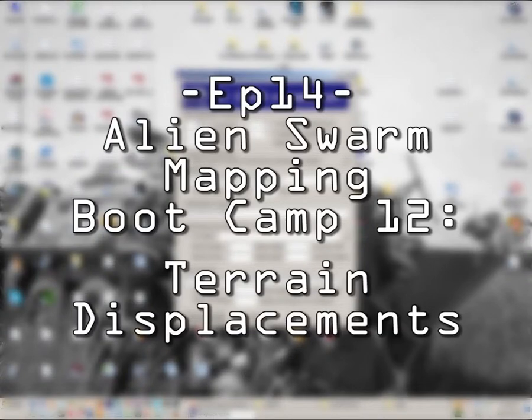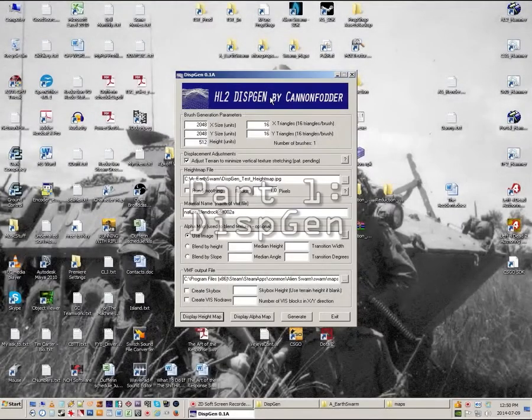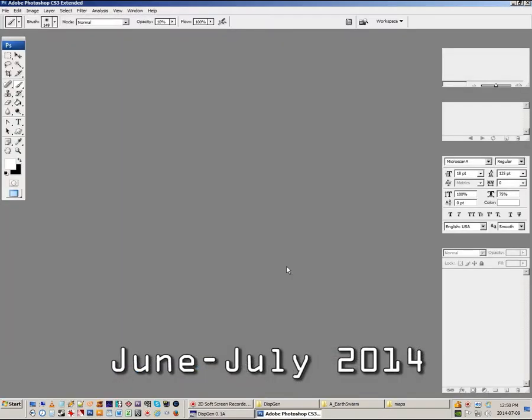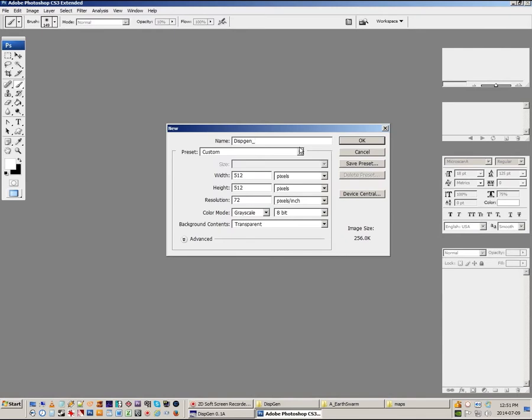Okay, I'm going to talk about DispGen. This is DispGen here. And first thing we do is we make a height map. Open Photoshop. DispGen test height map.